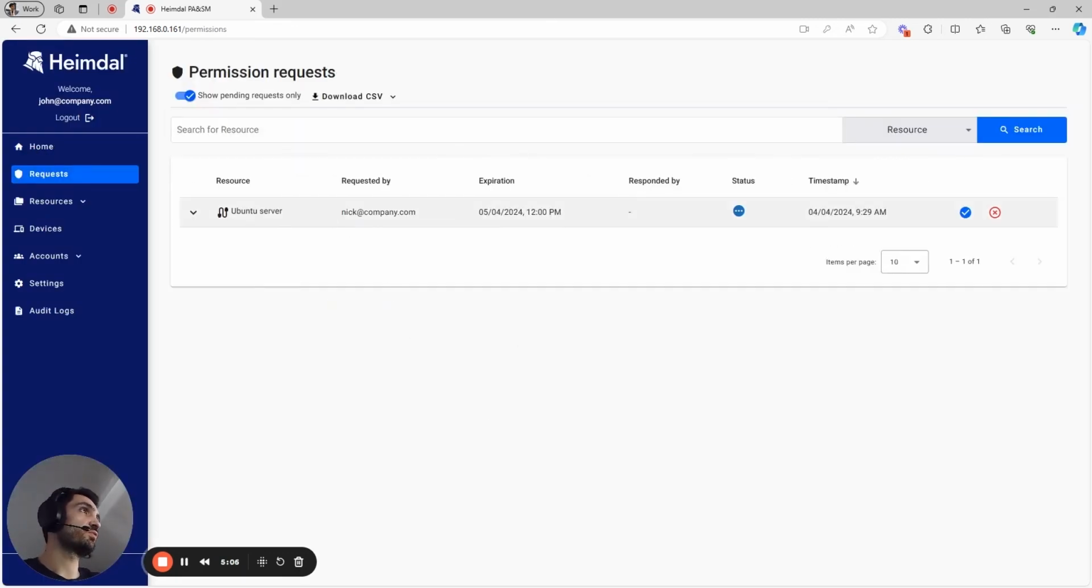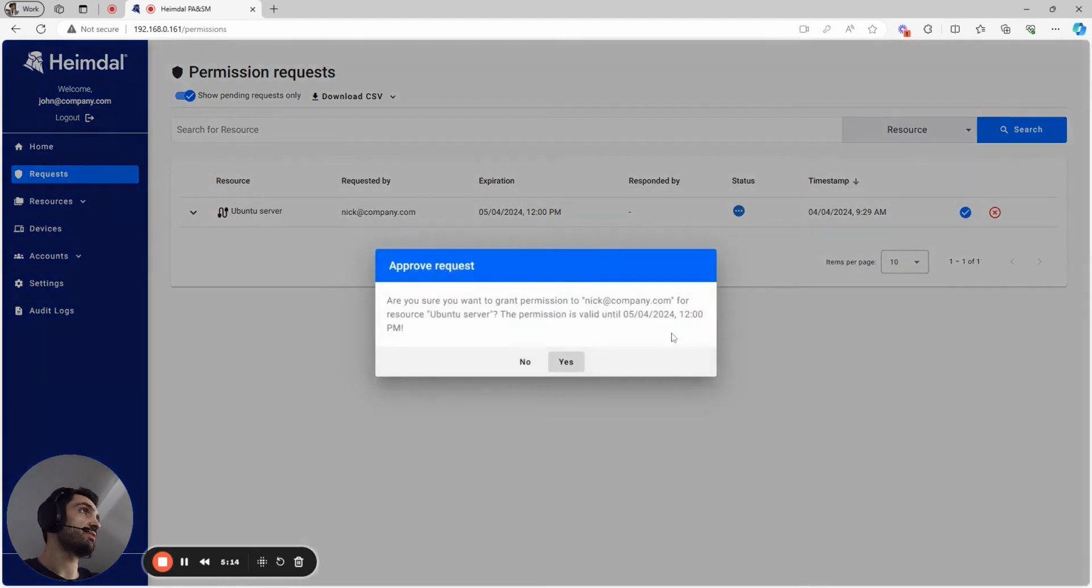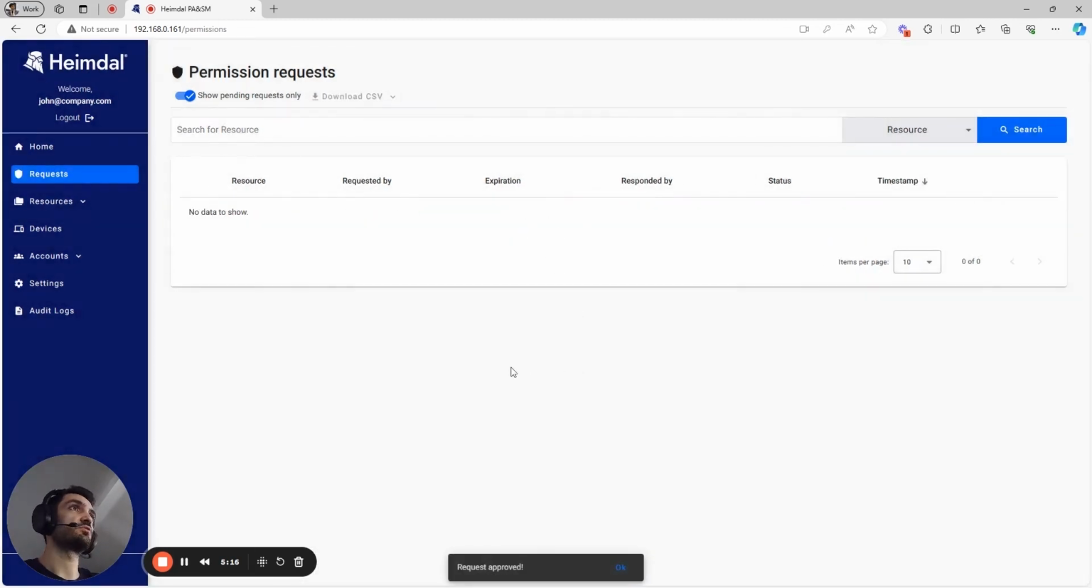John will see now that he has a request. He can also get an email if he configures the emailing part. He can approve the request, and now Nick will have access to the server until tomorrow at 12.